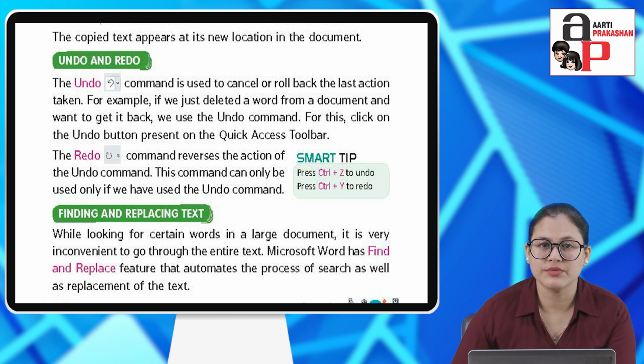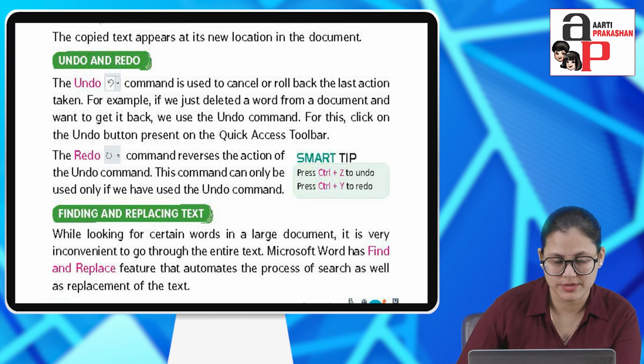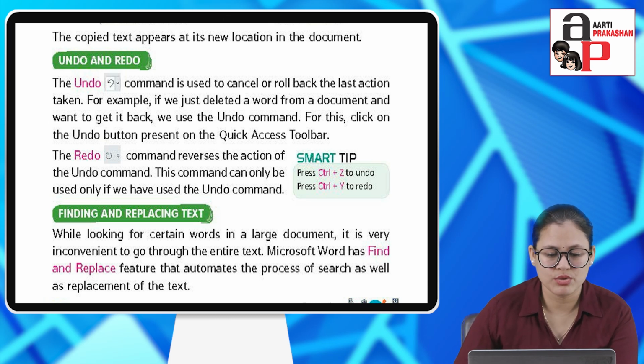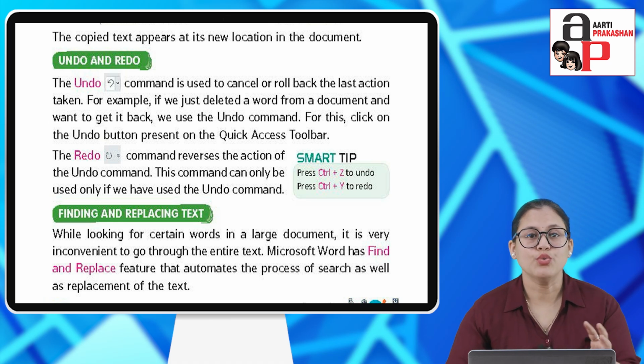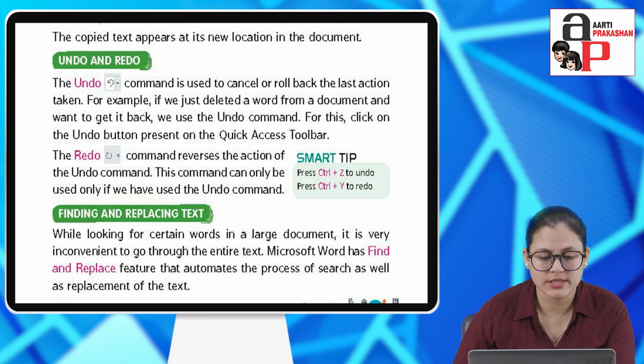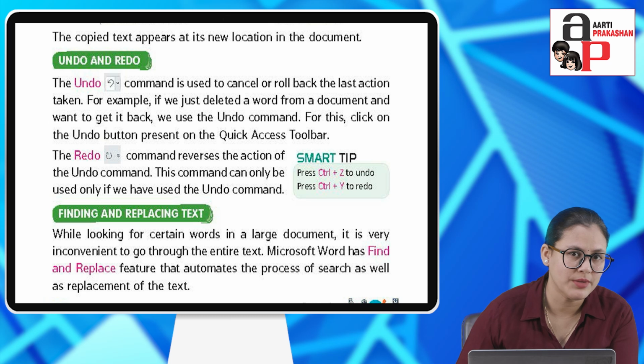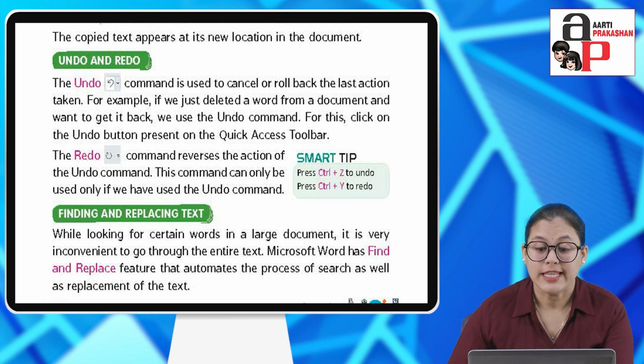The redo command reverses the action of the undo command. Okay, this command can be used only if we have used the undo command. So the rule for using the redo command is we will use this option only if we have used the undo command. Only then we can redo the action. Okay, there are some shortcut keys also. Smart tip: press Ctrl plus Z to undo and press Ctrl plus Y to redo.